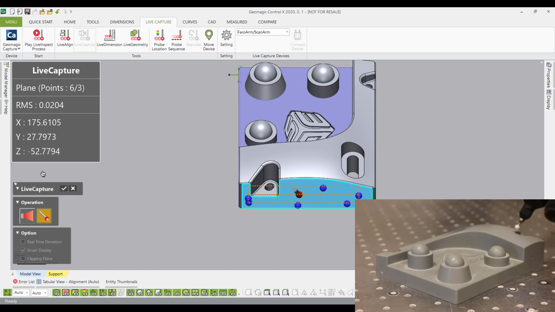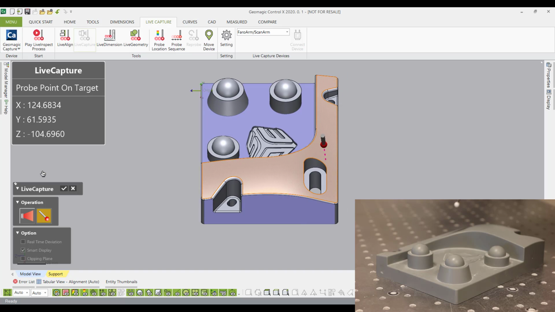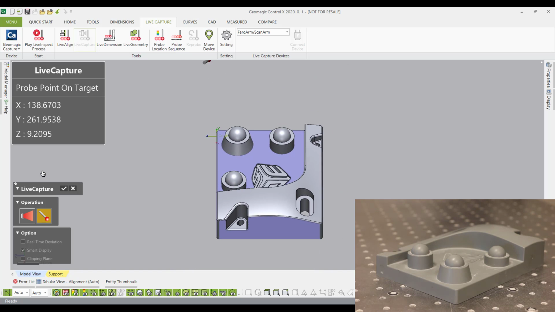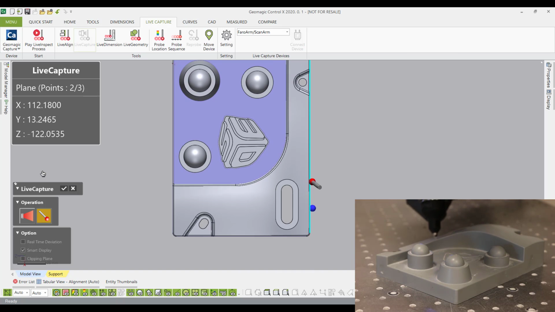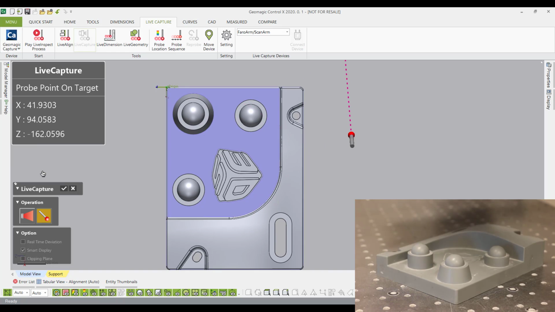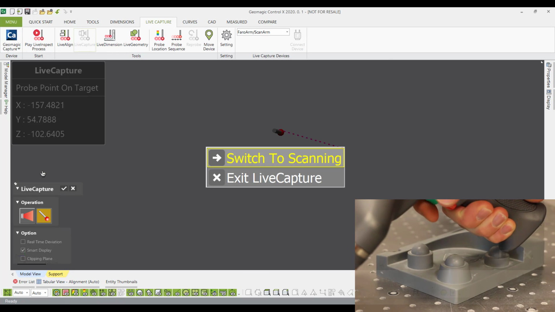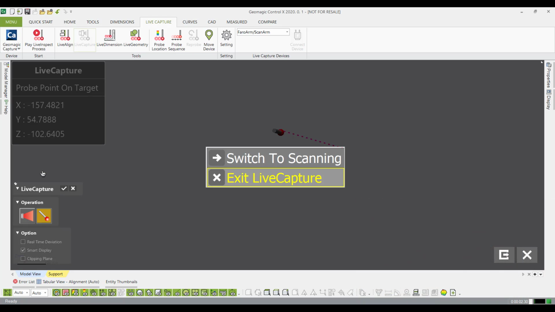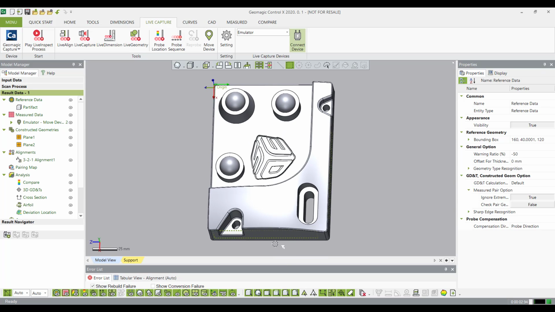Come off the face, and then hit the B button. And here you can see my probe orientation. And again, we can do this on the opposite side here. I'm collecting 3 points. Let's keep going. There's another plane, so on and so forth. And if I hit the B button, it gives me switch to scanning or exit live capture. I'll go ahead and exit, and here we can see, when I rotate around a little bit, our plane.